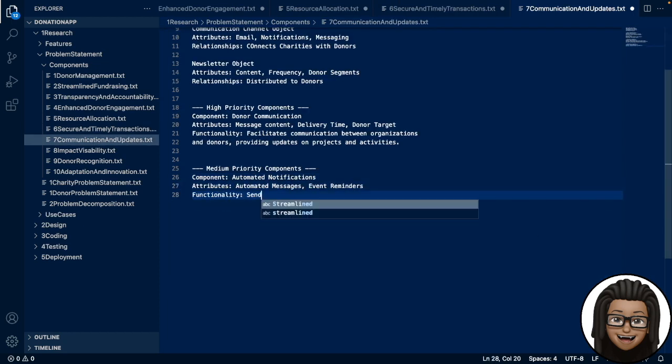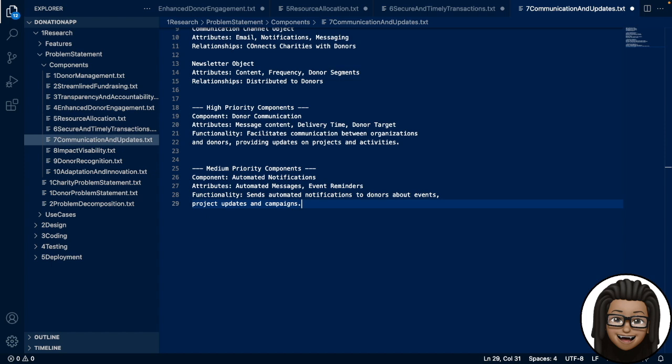The seventh, communication and updates. With seamless communication in mind, the automated notifications component steps forward. Attributes like automated messaging and event reminders shine in this realm. This component sends automated notifications to donors, keeping them in the loop about upcoming events, project updates, and campaigns.